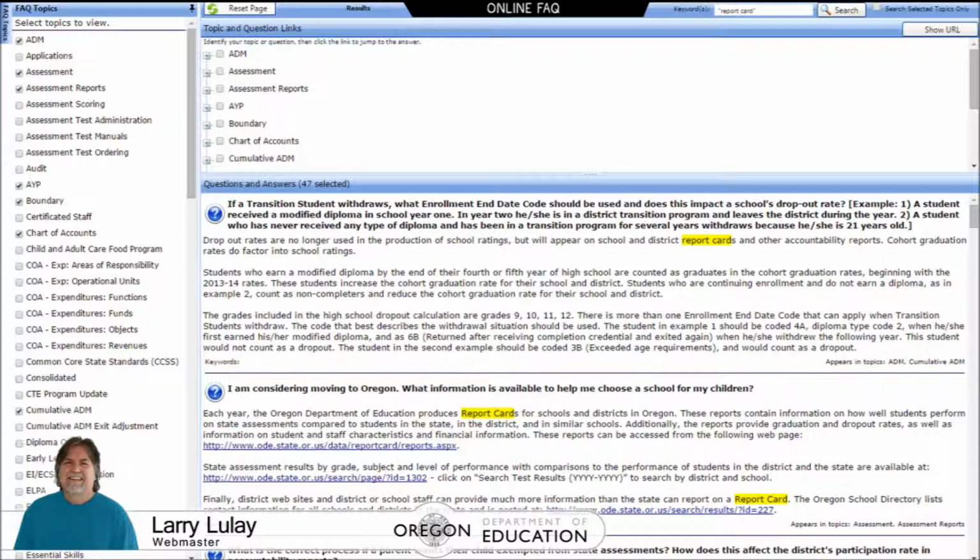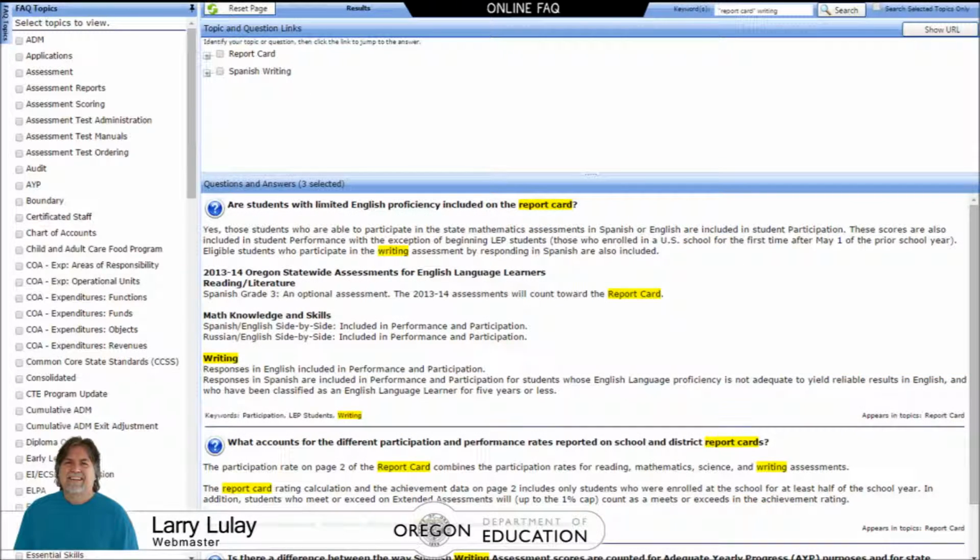In the next example, we enter a phrase, report card. Surround your words, in this case report card, in quotes, and then click the search button. You'll notice that the results now are highlighted with your phrase together, report card. You'll also notice that Appears in Topics has a match for ADM and cumulative ADM. This is just to show you that it's working, and the FAQ is appearing in more than one of your topic matches.